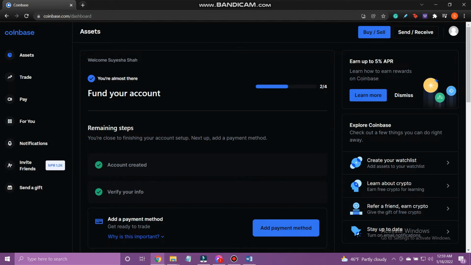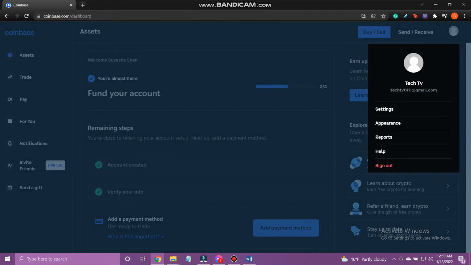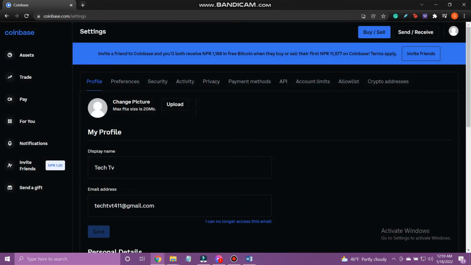At first, open your Coinbase account. On the home page, tap your profile icon and tap Settings. Here, tap Account Limits.